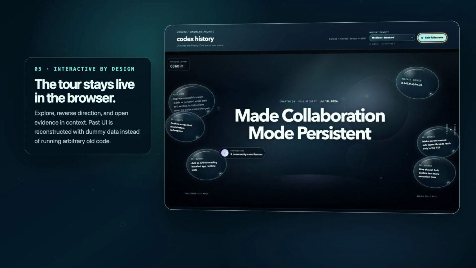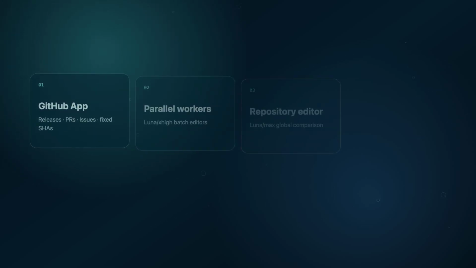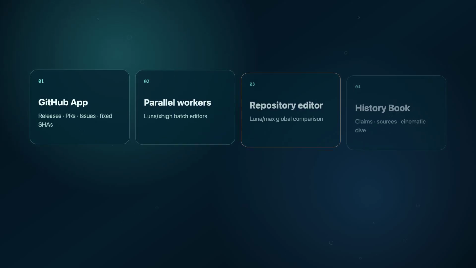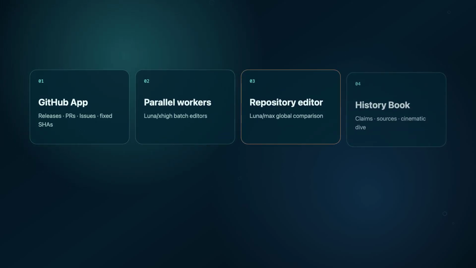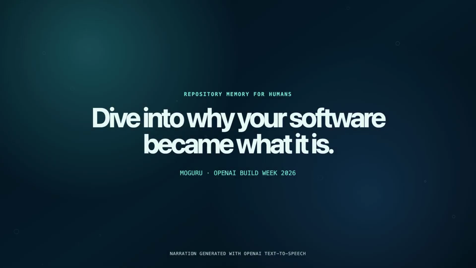It helped implement and test the Next.js product, release-first GitHub ingestion, SQLite cache, remote agent boundary, structured validation, Docker hardening, and cinematic interaction design. Inside the product, GPT 5.6 Luna handles parallel summarization and repository-wide editorial comparison with higher reasoning settings. The agent receives bounded text evidence, not an unrestricted repository path, and returns a strict structured result. Git stores history. Moguru explains why it matters, while keeping the original evidence one click away.